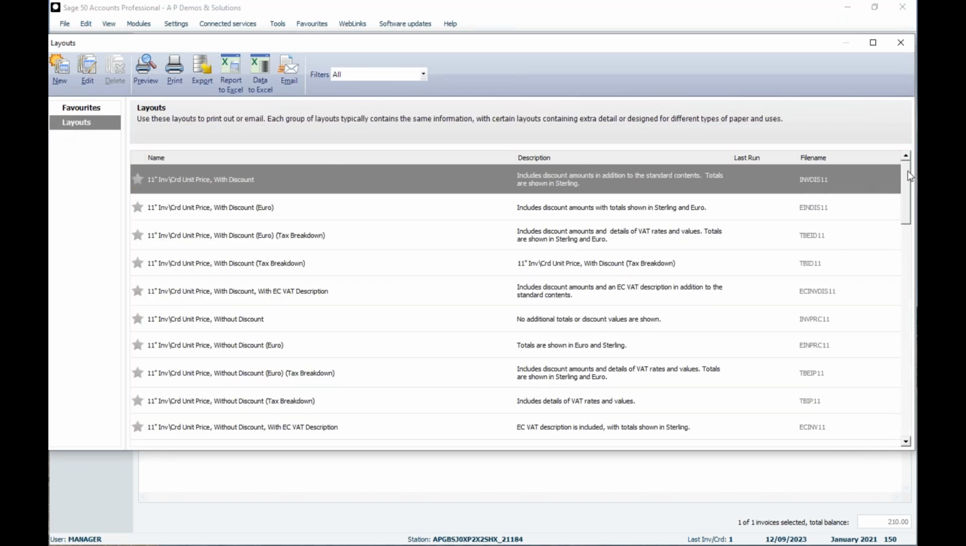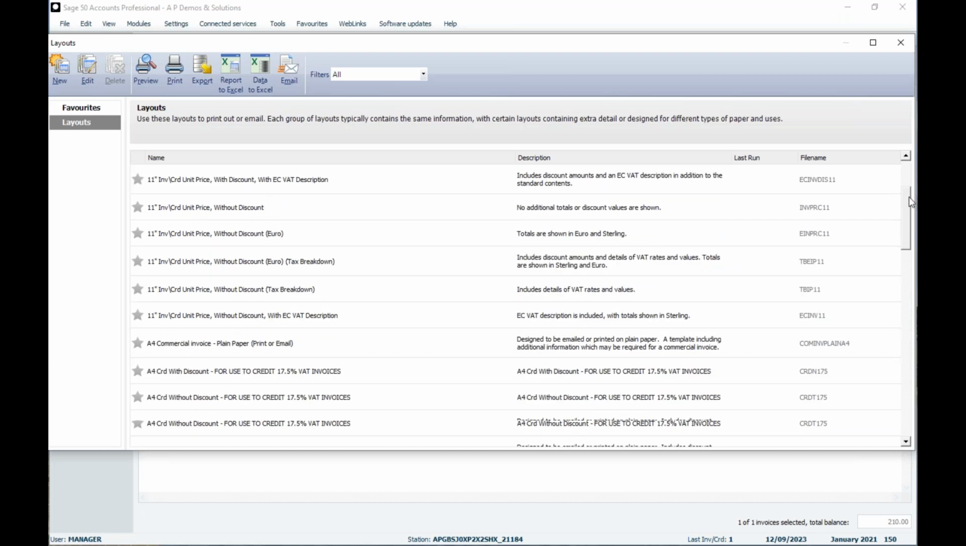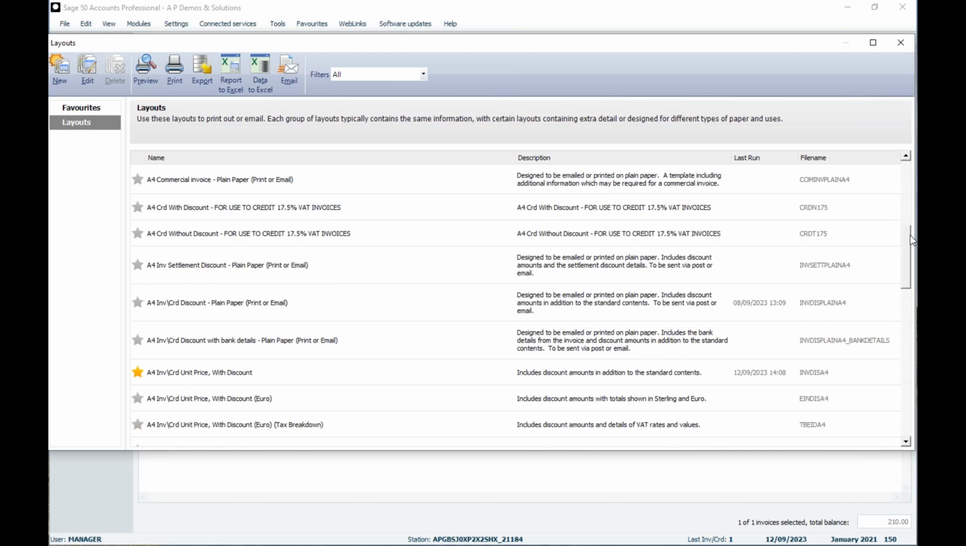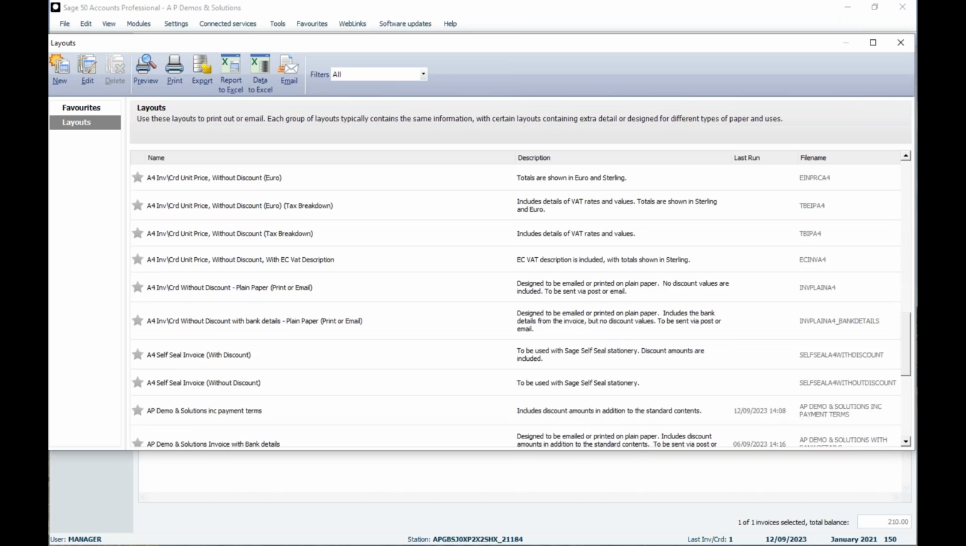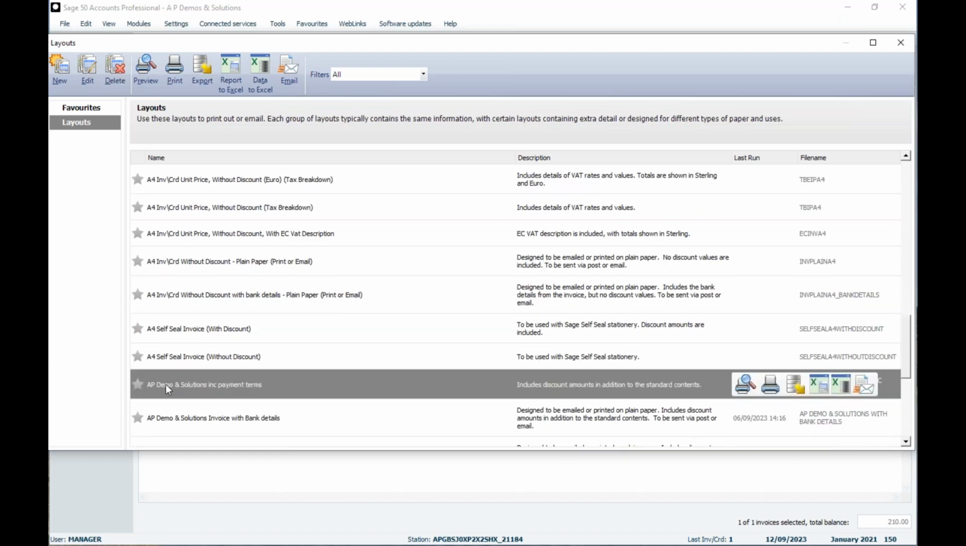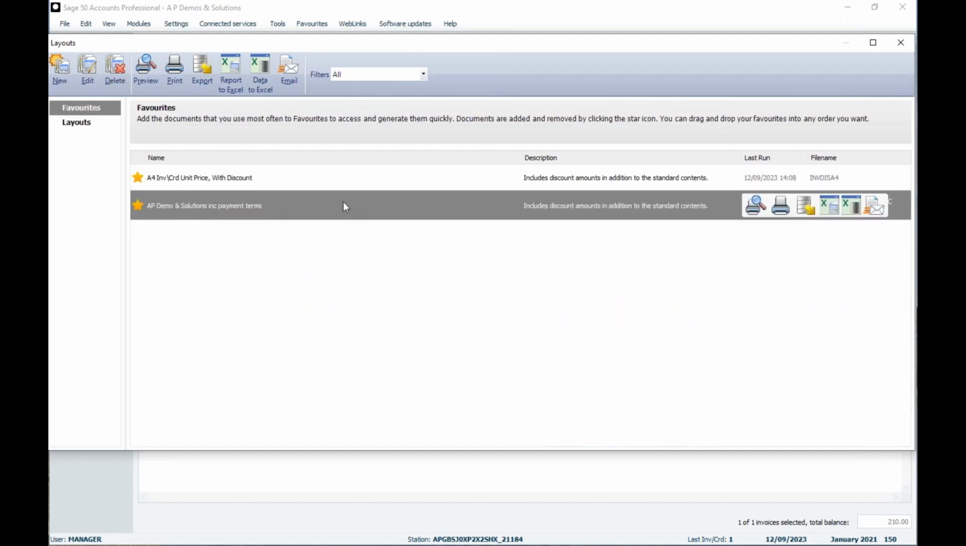And down the left-hand side, you should see the name has changed. So I'm just going to scroll all the way down to locate that new one in the list so we can see it there. AP demo and solutions, including payment terms. And you can see as well, just above my mouse, it's also changed the file name for me as well. What I'm going to do is I'm going to favorite that one. So now when I go into my favorites, I can see it in the list.